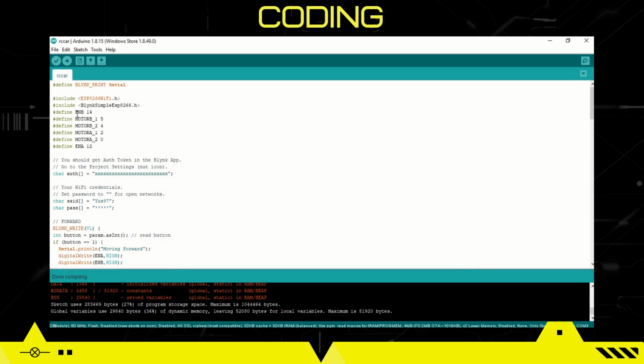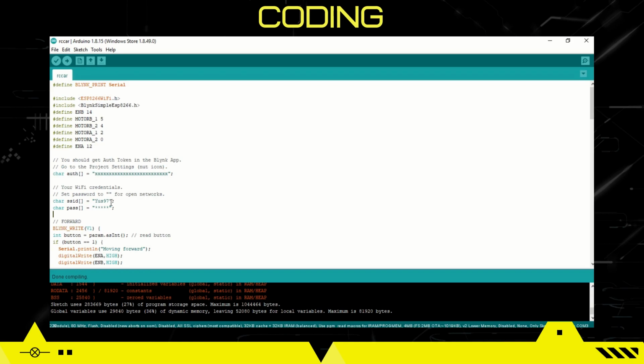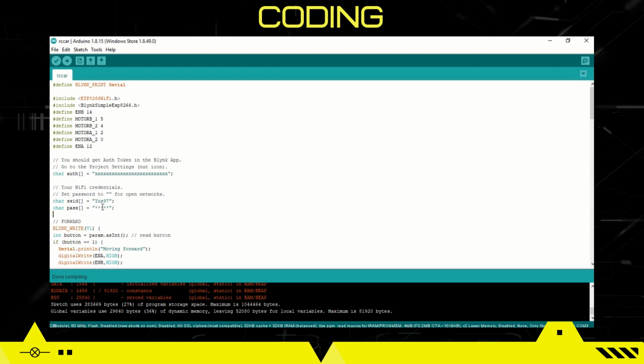Okay, for the token, we can get the token from the Blynk app, which I have explained in the previous video. And then for the SSID, I use the hotspot SSID and the password. If you use a router, you need to know the SSID and the password of the router.